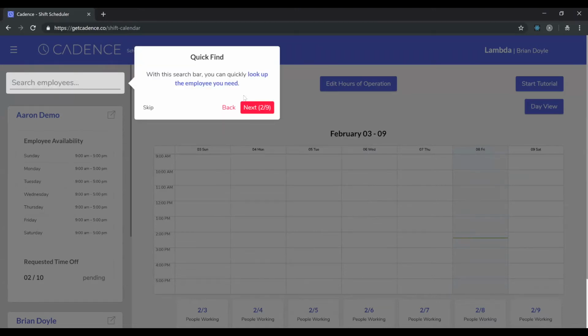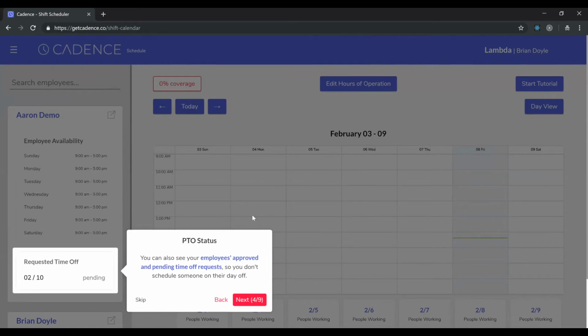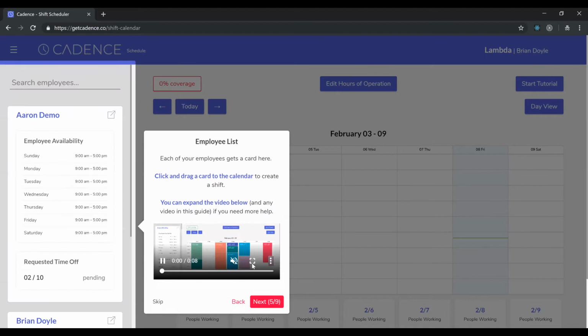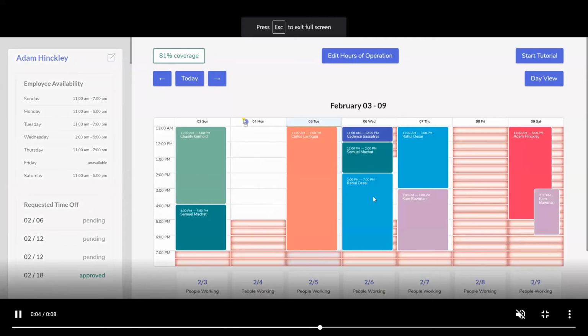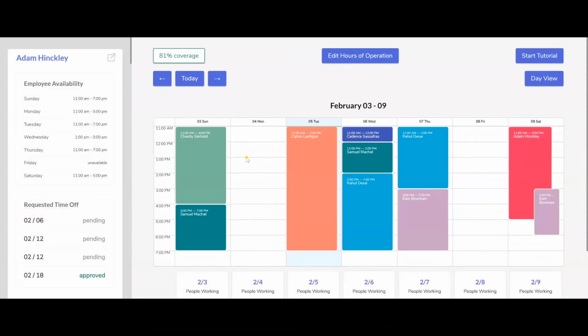So you can search through your list of employees to find the one you need. You can see their availability so that you can schedule with confidence. And you can see their PTO status so that you don't schedule someone on their day off. We've also integrated video so that you can see the interactions that you can possibly make on the calendar. So you just drag an employee card right to the calendar to schedule a shift.